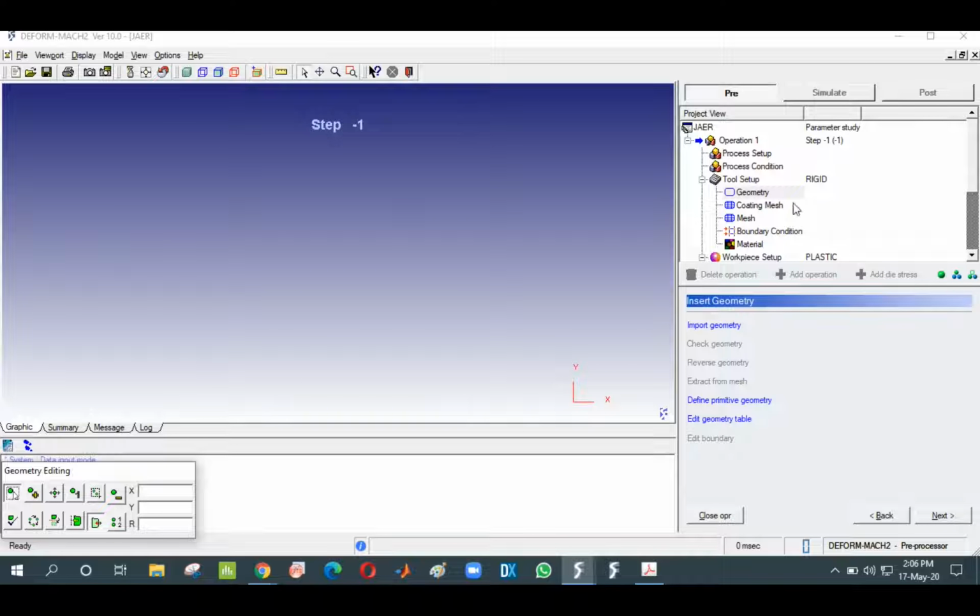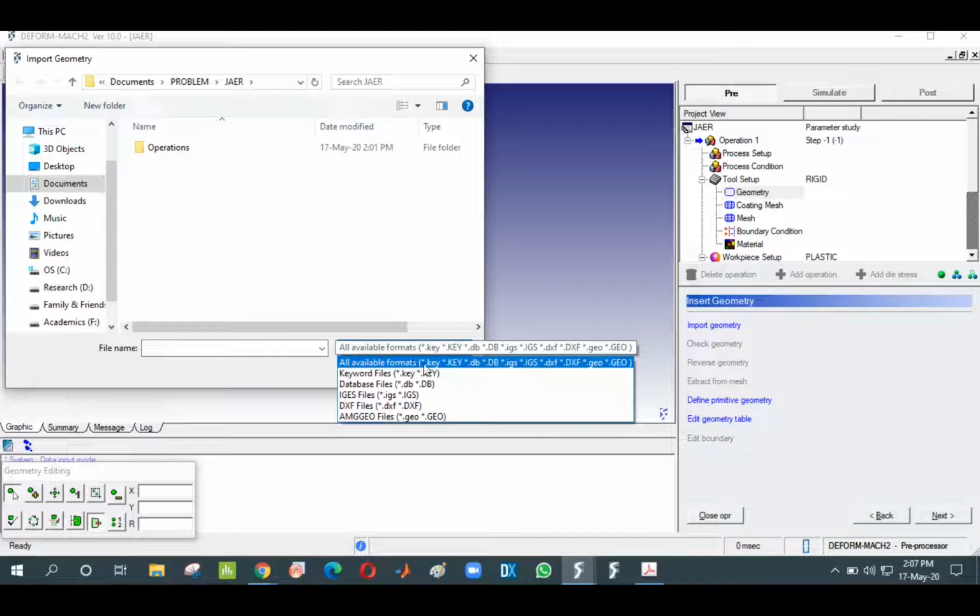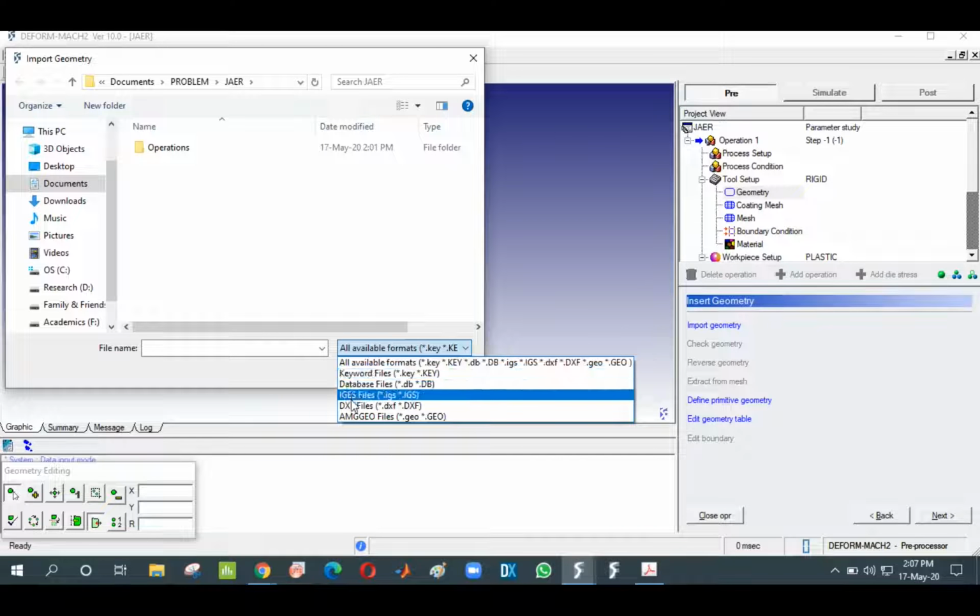So here at the top, now I am moving my cursor here. You can see I am completing step one by one. Okay, now there are two cases. I can import a geometry, that is a tool I have designed in SolidWorks or ProE that I can import. So what are the available formats? DB, IGS, DXF, then geometricals. Okay, so IGS files, DXF files, all these files are acceptable in this case.